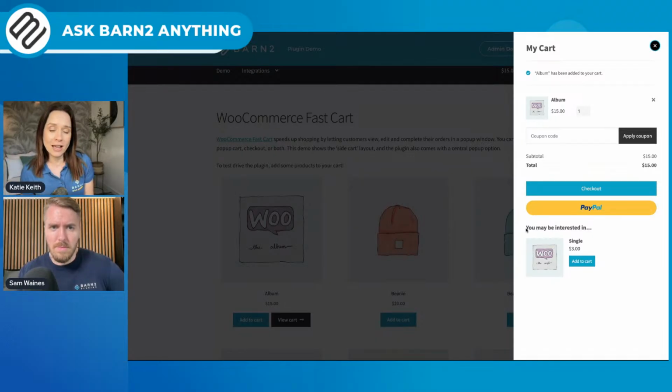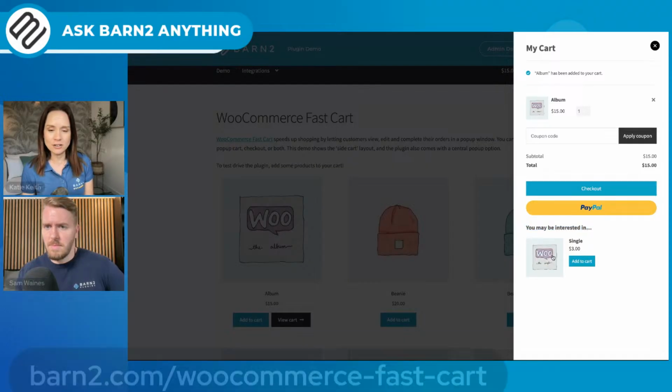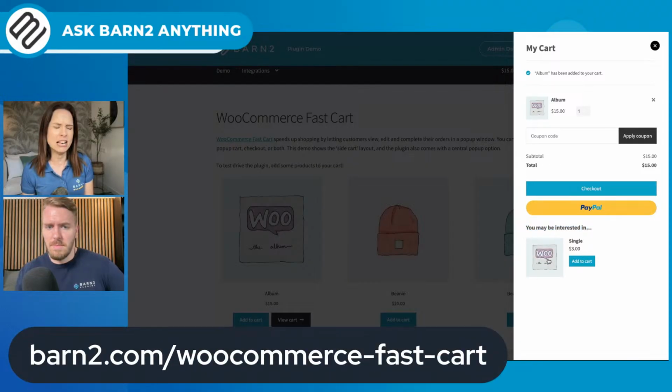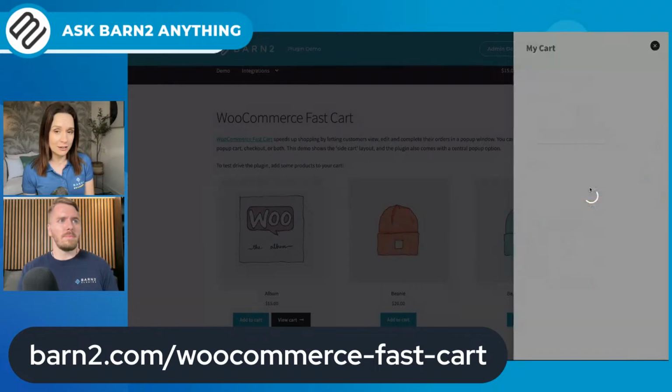And you can also have related products within the fast cart, like the single you can see here, which is a related cross sell. You can have as many of those as you want, and they change depending, of course, on what is in the cart. There are lots of pop-up plugins available for WordPress, like mini cart and side drawer plugins, but what makes Fast Cart unique is that it also has a fast checkout.